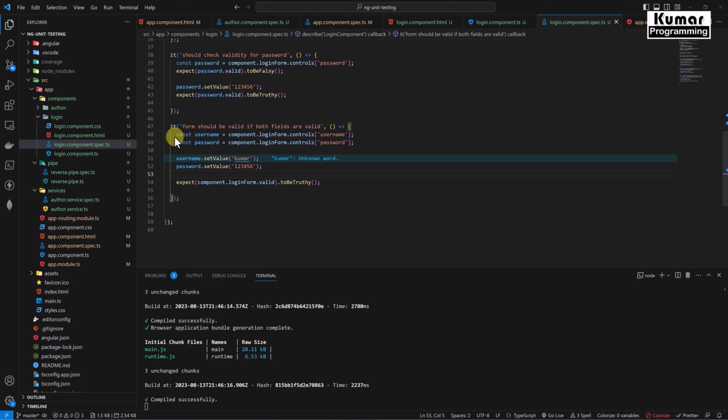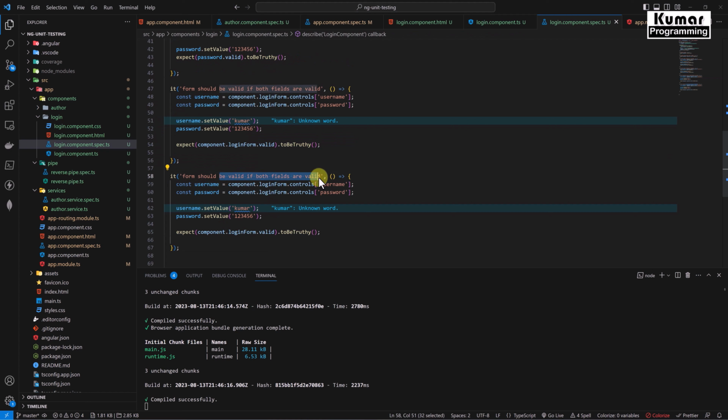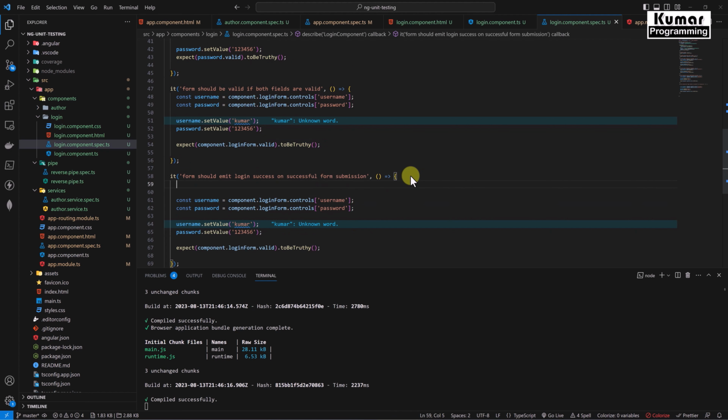Here also, if you see, we are using the 3A pattern. Here we are arranging the data, then we are taking the action, and finally we are doing the assertion. Now the other test case would be, form should emit login success on successful form submission. So this is our positive case. We have given all the valid values and we are submitting the form. Once we submit the form, our login success event should emit the value.